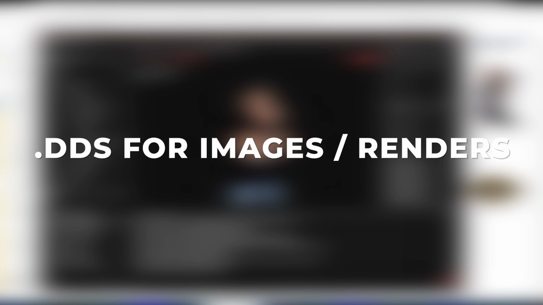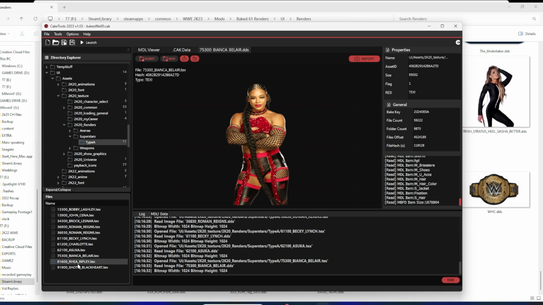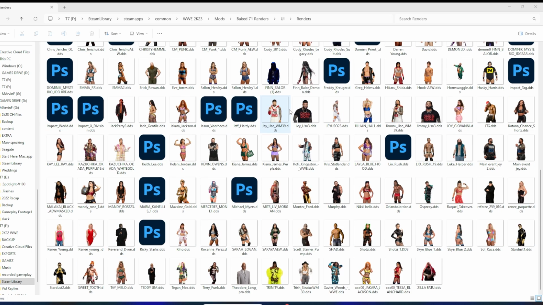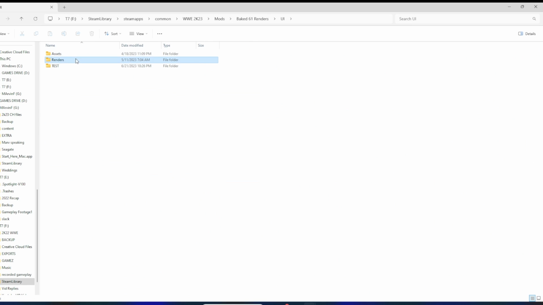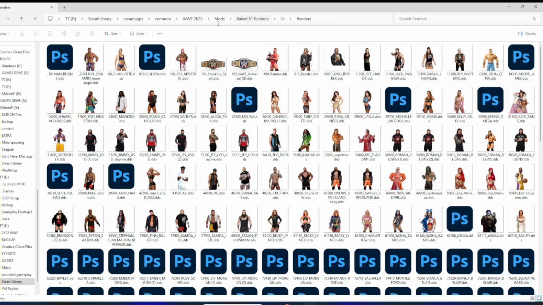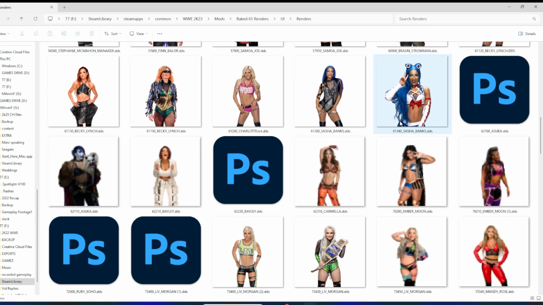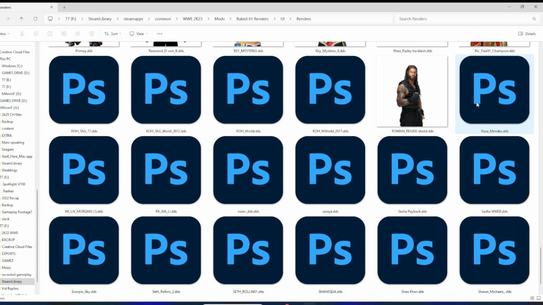Now the next file type we're going to be talking about is DDS. This is where pretty much all the images and renders are from. If you look inside CakeTools, you'll see that they are .text files, but once you export them, they are .dds. These are what the game reads as the renders and images in the game. It's pretty self-explanatory. We'll probably do a video on how to change renders as well if you don't know how to do that.